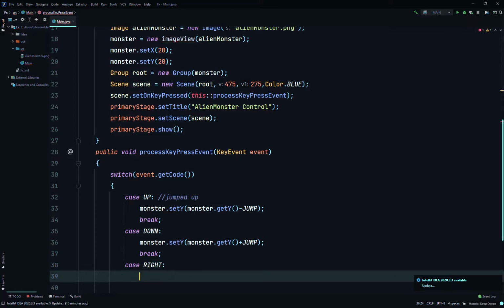So shift semicolon, then down below we'll say monster dot set y. So set x now. Set the x coordinate, since we only have 4 options, right? Jump up, jump down, jump left, jump right. So we'll say monster dot set x to monster dot get x minus jump, no, plus jump, sorry.